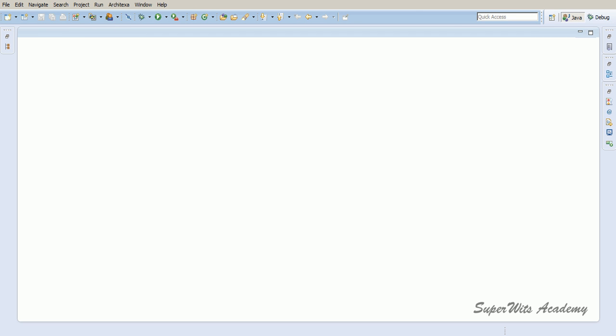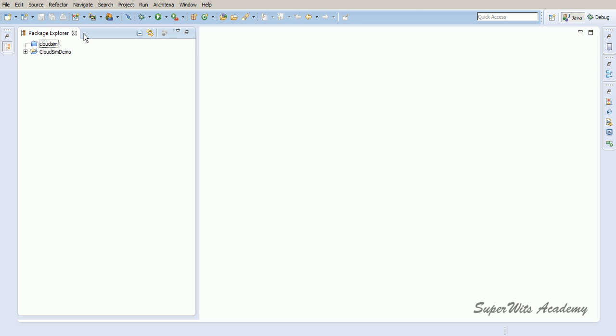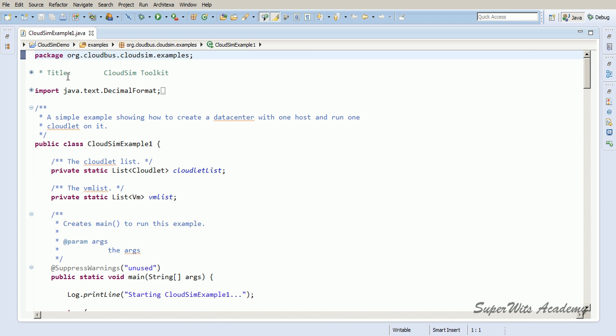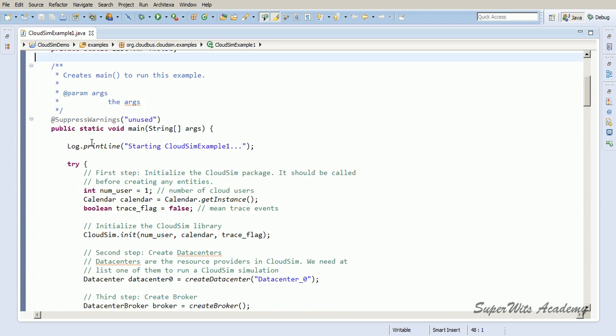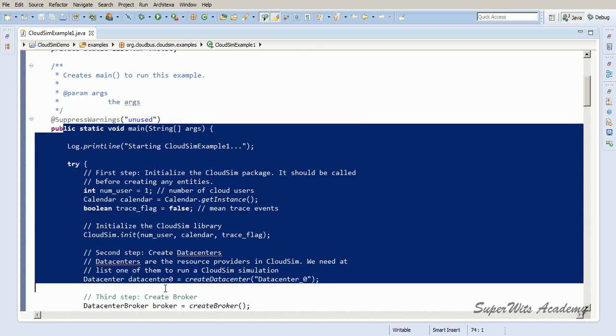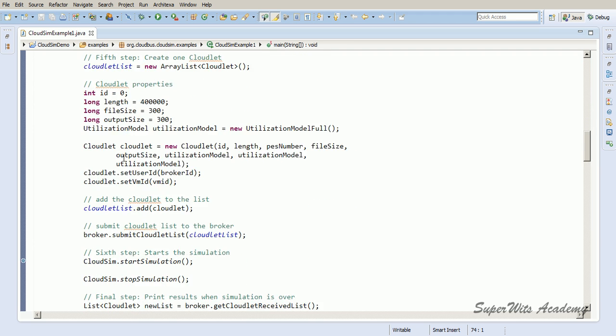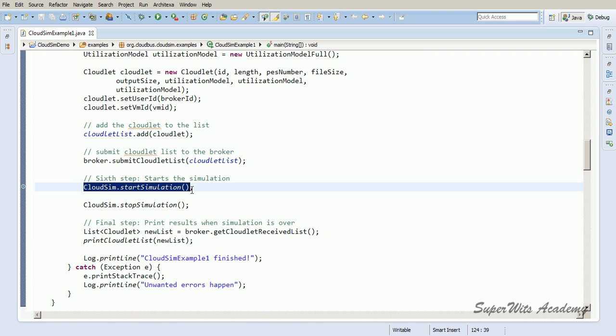Now in this particular Eclipse, we have one very good feature named the debug option, right? This is what I'm going to use in learning about the process of the simulation and the flow of the simulation. CloudSim example one is the simplest one, so it will be easier for us to understand the simulation process using this example. This example has also been discussed previously, so if you want to know more about it, you must watch my previous videos. I will be starting from this place.